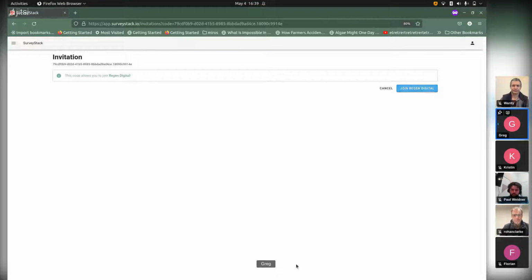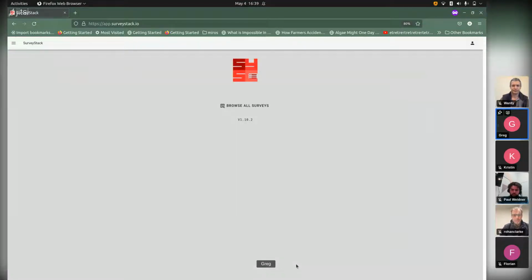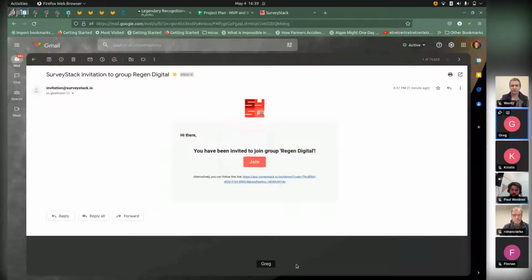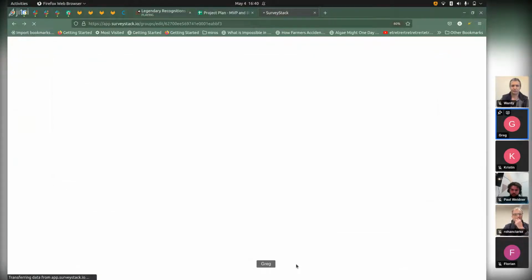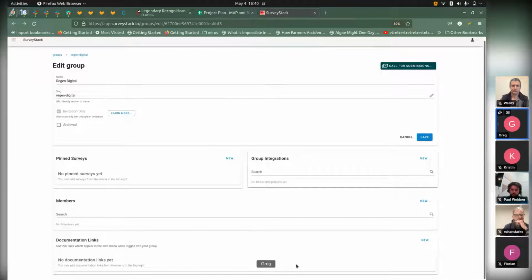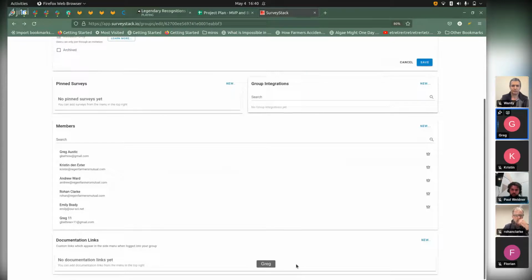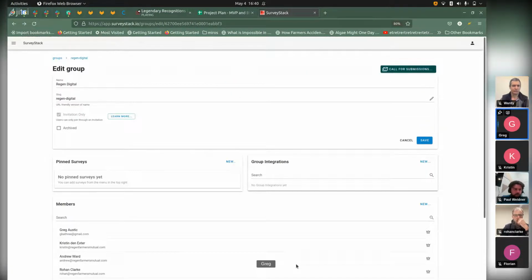Okay, so now I'm going to click on Join Regen Digital. Cool. So now it confirmed my account and it joined me automatically to Regen Digital. So I'm going to move this down here. So great. If I refresh this, I can now see that Greg 11 is now on here as a member.